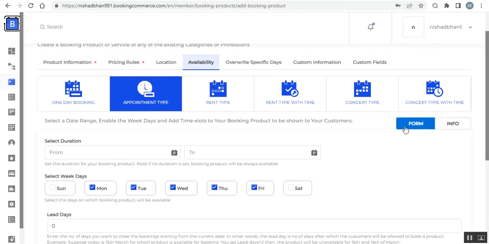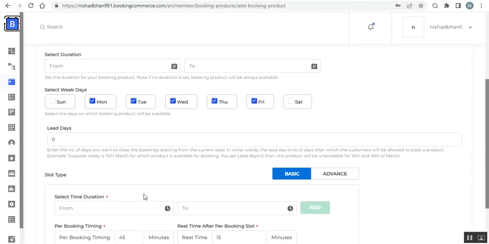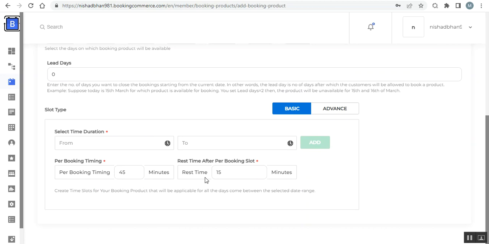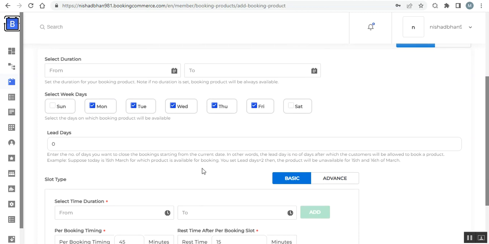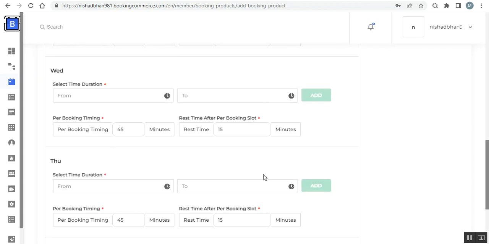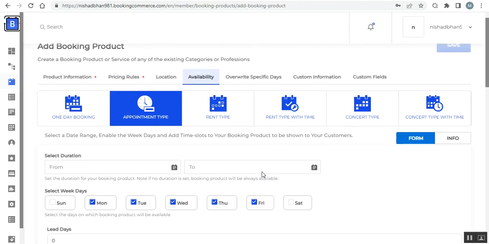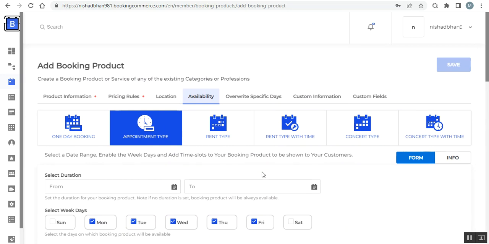And from the form section, you can choose, for example, if it's the appointment, then you have to give the details of the appointment. Here you can see the per booking time, and the rest time between the booking slots. We also have the advanced option. As you can see, for each day of the week, we can set the time duration and per booking time for the booking slot. So for more information on how to create the booking product type, you can check the user guide that I have attached within the description of this particular video.